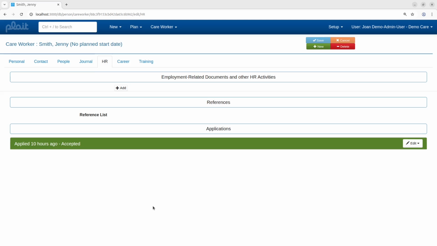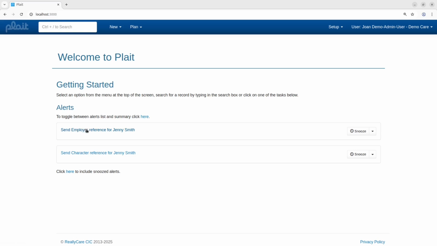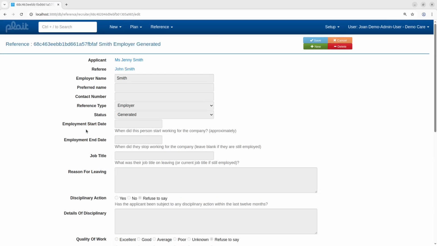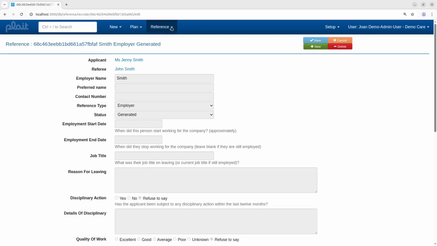And now we've generated it, it takes us to the HR tab of the care worker form. We've got both of our references. We can see that they're both generated, and we could click on either of them and drill down to it and send it, but we can also do that from here. So let's do it from here, seeing as we're here now. And there is the reference request. This is the recruiter view of the reference, so there's a couple of fields there that the referee won't see. And we are going to request the reference.